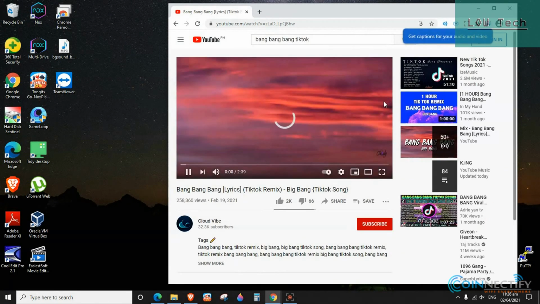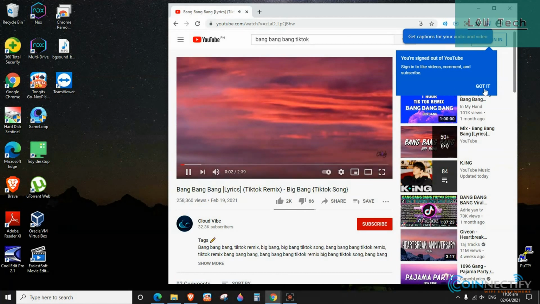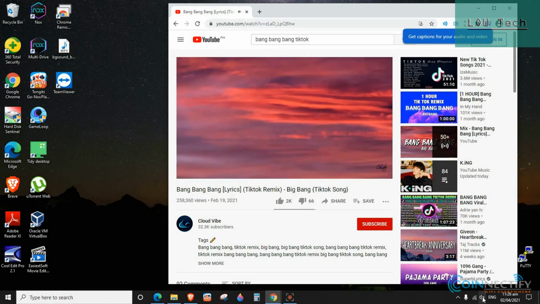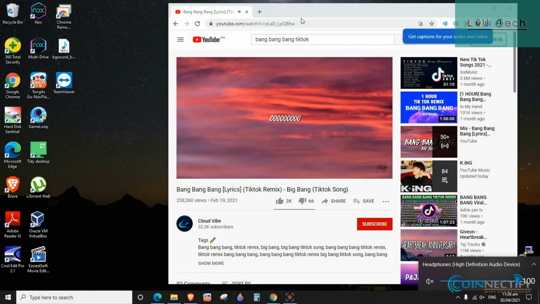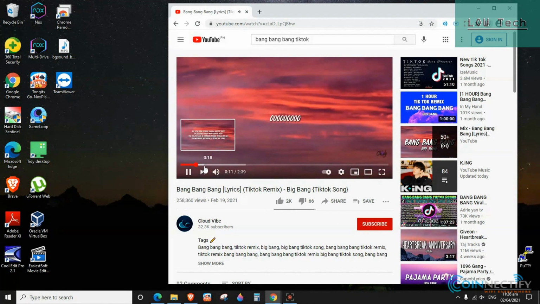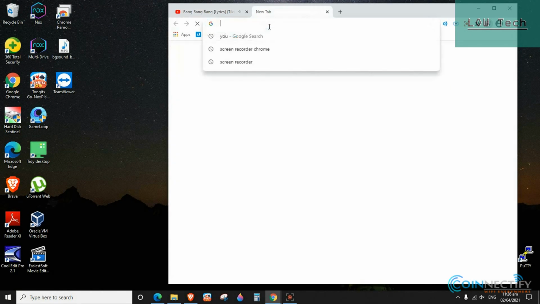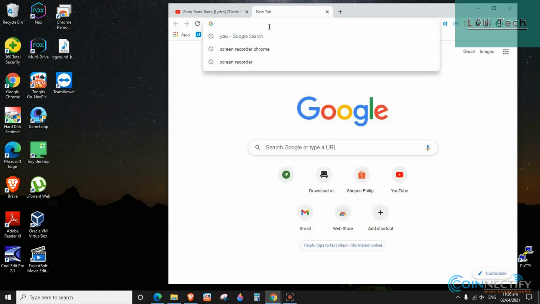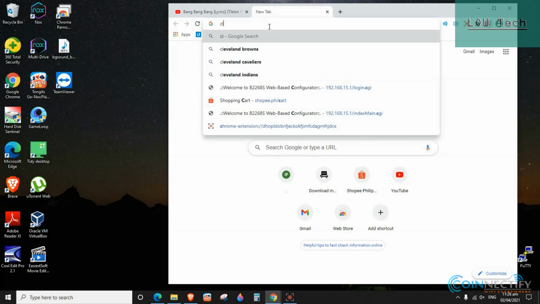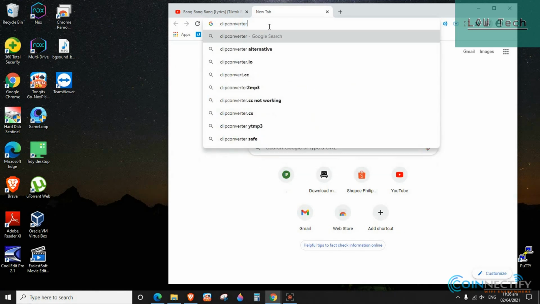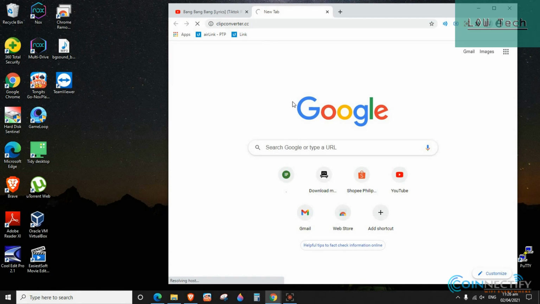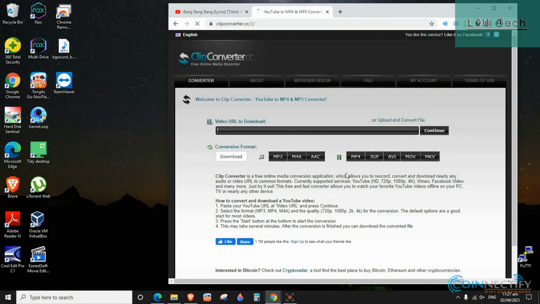Gawa lang tayo ng ito. I-download natin to. Search tayo ng, yung sa akin, ginagamit kong pang-download is itong kit converter the PC. I-download ko siya as MP3 and paste.